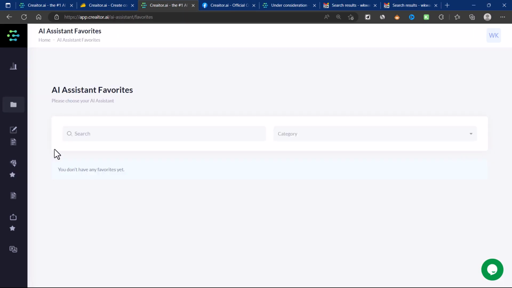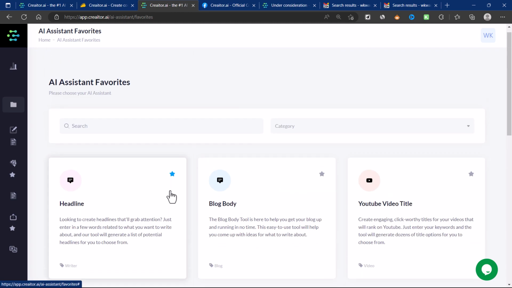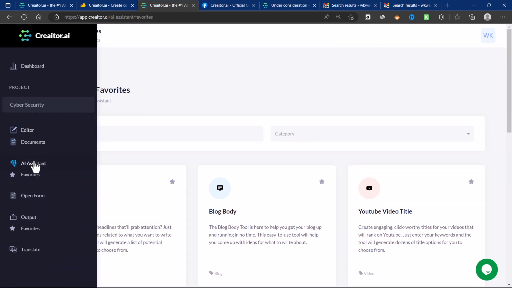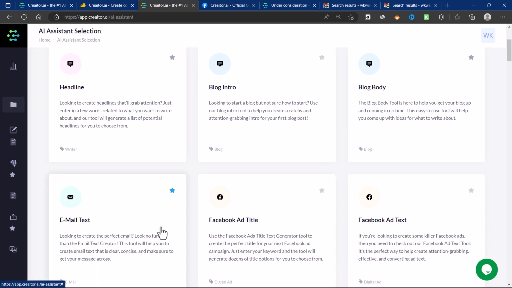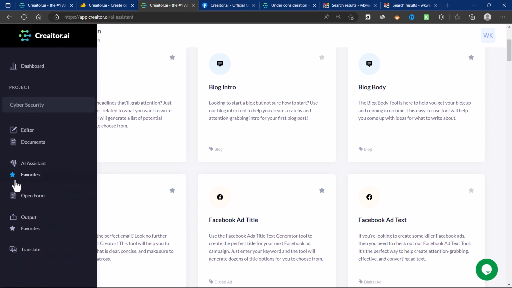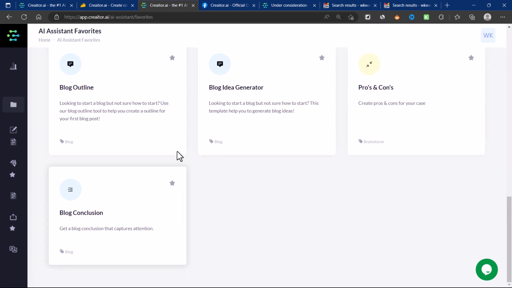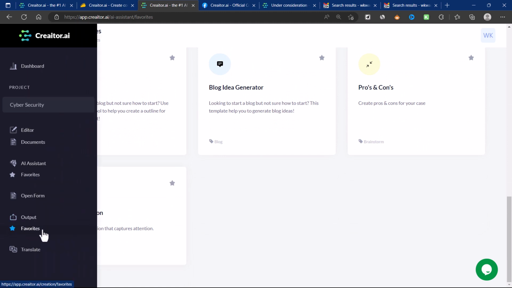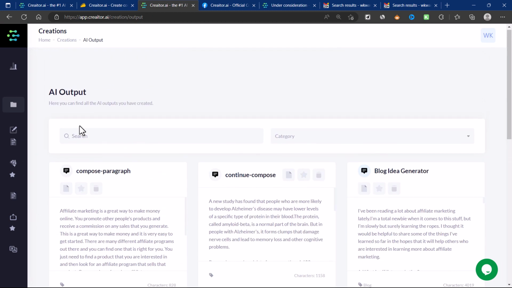Since they've got all these different AI assistants and use cases, you can actually start making favorites on them. So for example, at the AI assistant, all these ones you can put a star on it. So it knows that this is now one of your favorites. And next time, if you want to come in, just come into the favorites and you'll see all your favorite AI assistants. You can also look at the outputs, all the outputs it has generated for you. So you can actually go back to any of the previous outputs that Creaitor AI has generated.